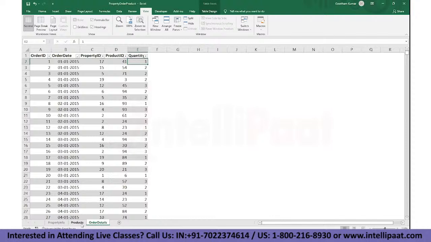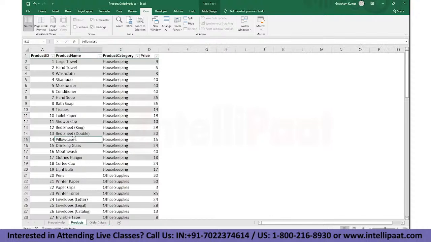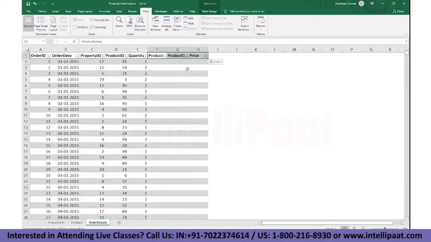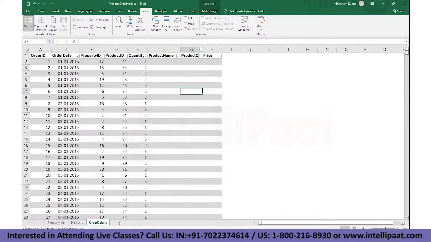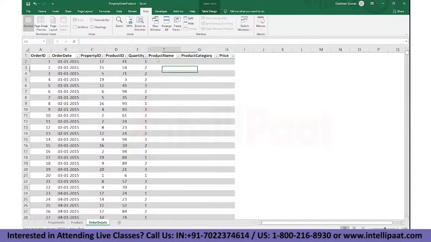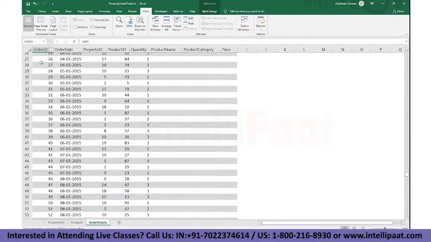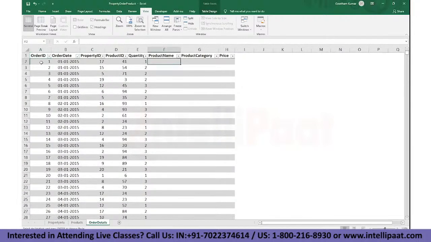If I wanted to retrieve the missing information, it is there in the products mapping table. I have the ID, to which I have the name, category, and price. What if I wanted to retrieve this information in the first table? In this table, I want to know the name, category, and price for every single product that has been ordered. There are 5,000 orders that have been placed. All these activities are really critical in real time. The most important function is Vlookup.